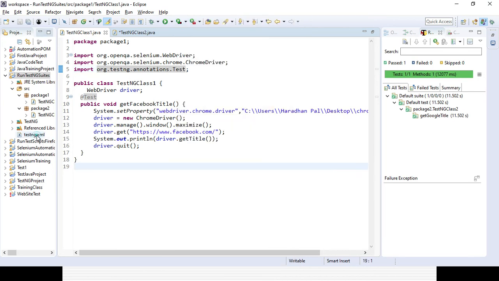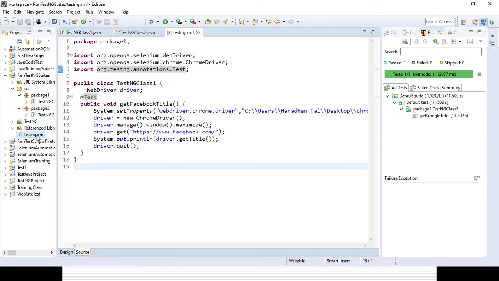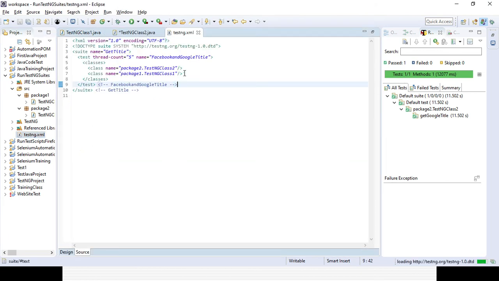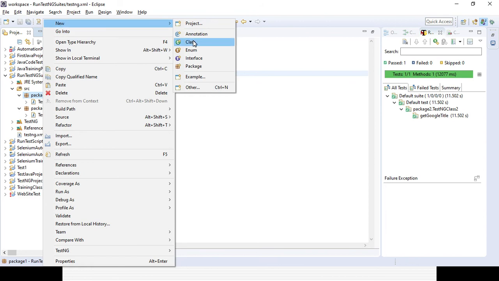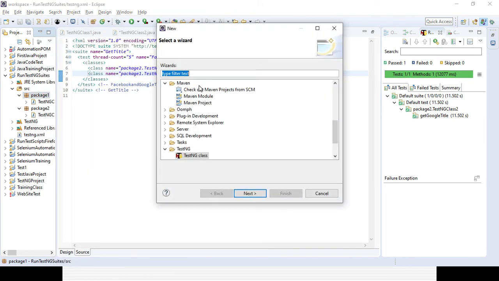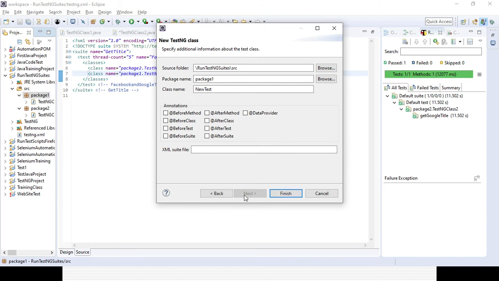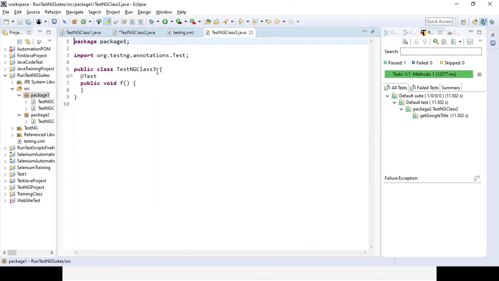But if you click on the testng.xml file, you can see all the schema that was created by default. Now suppose in package one I want to add one more class, TestNG class 3. Whatever default method is there is fine, I will not change it.